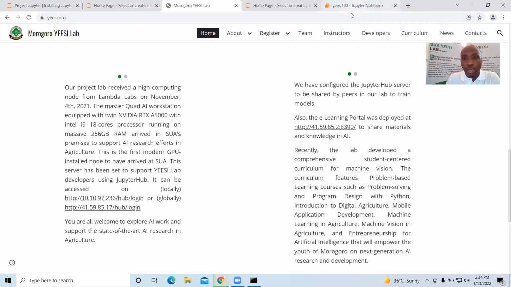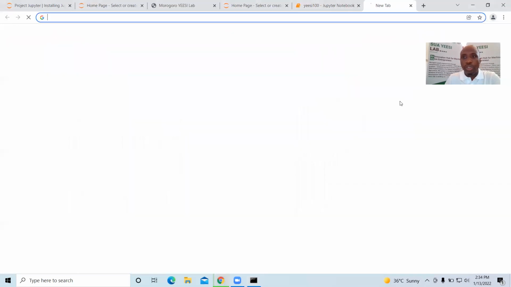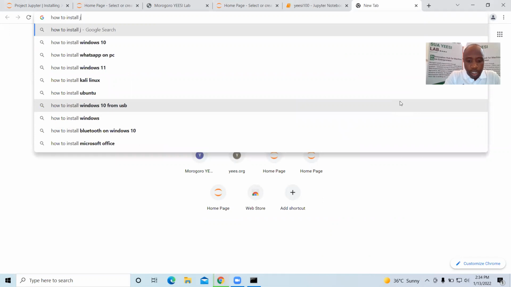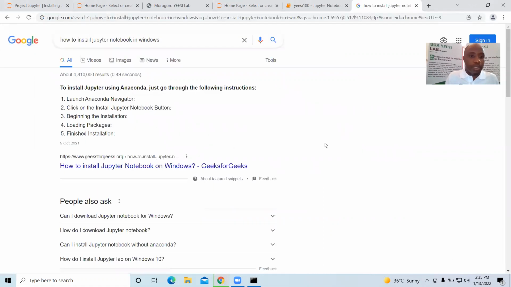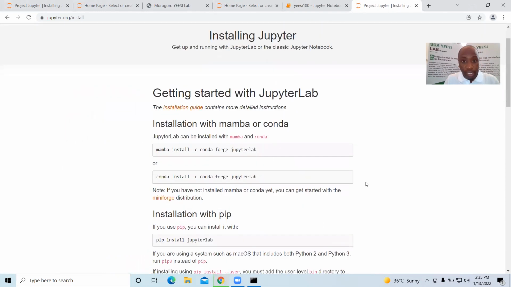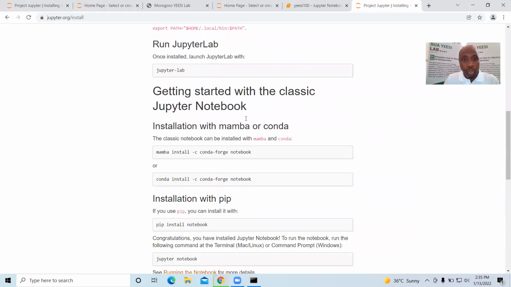So what do you do to install Jupyter Notebook on your computer? Go straight to the command prompt. There are several ways. You can Google how to install Jupyter Notebook in Windows, if you're not sure or can't remember. There are a lot of guides about how to install, but go straight to jupyter.org, right? Once you're here, there are several ways you can install Jupyter Lab or Jupyter Notebook itself. I want to show you with Jupyter Notebook.